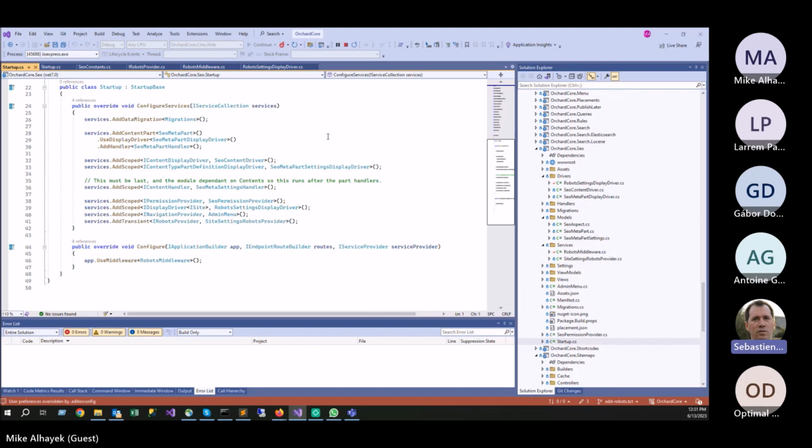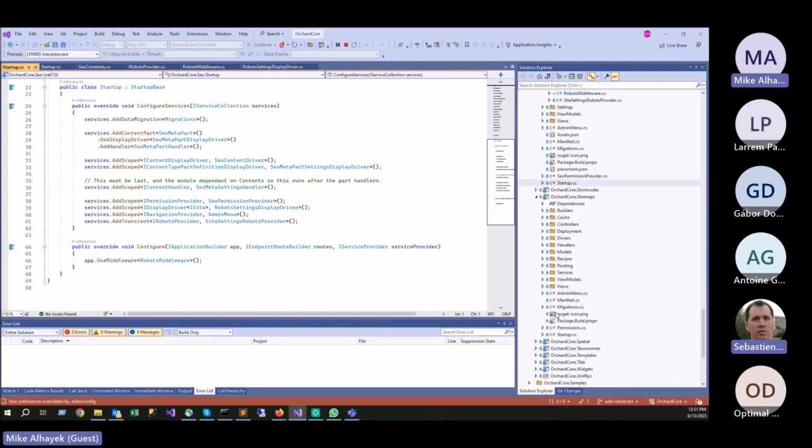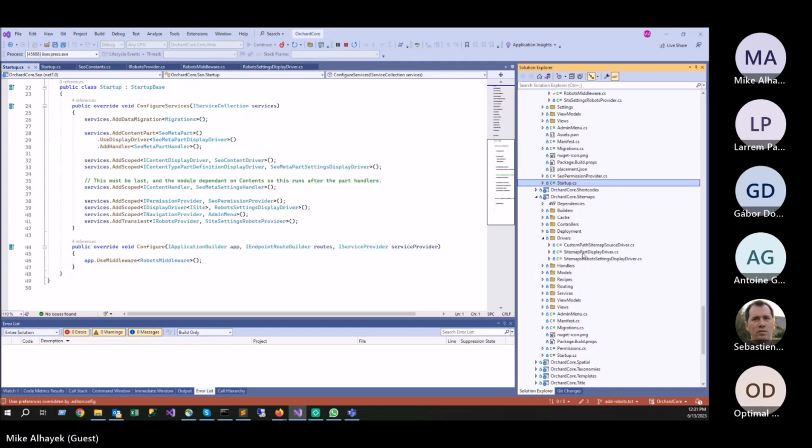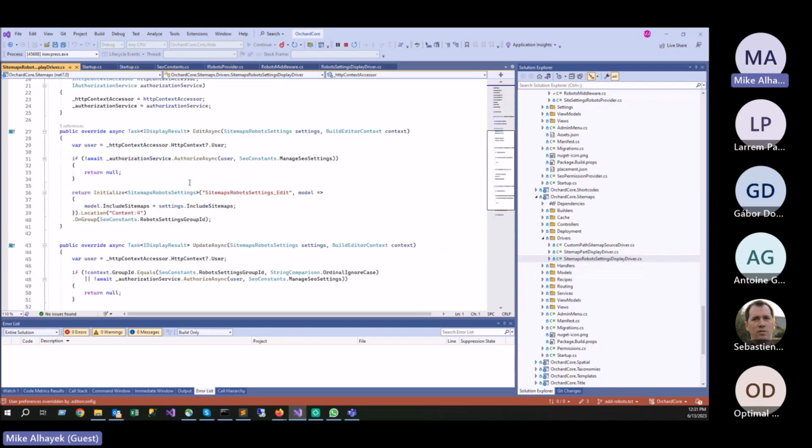Okay, good. So then another question, the checkbox. It is part of the sitemap. Then how is the UI integrated in the settings? It's a site setting with a group. Yeah, exactly. If you go into that driver here, which is right here, you'll see that I'm using the same group ID as the other module. Perfect. And then there is a shape, sitemap robot settings.